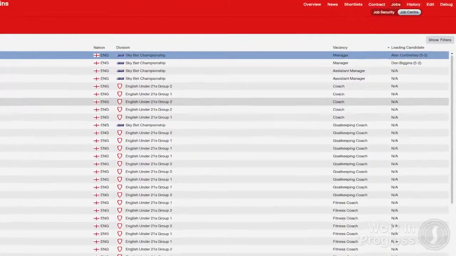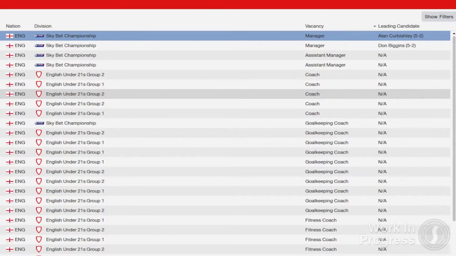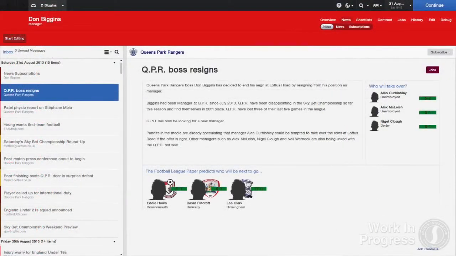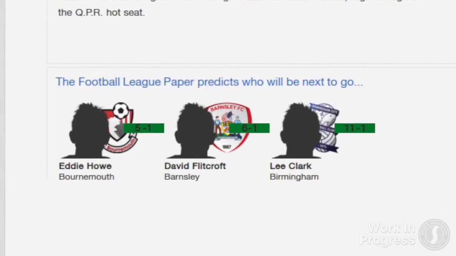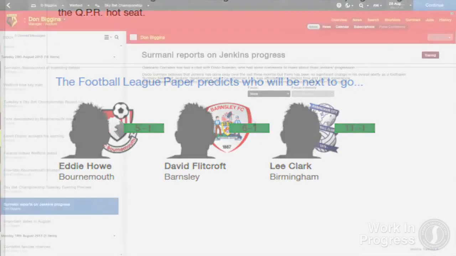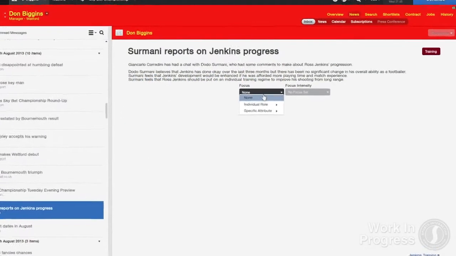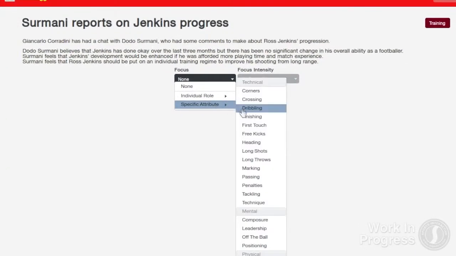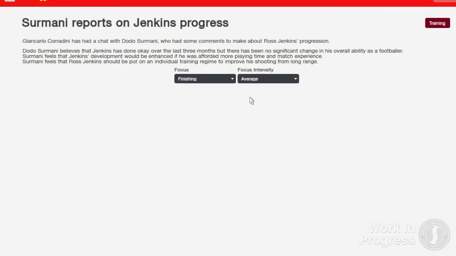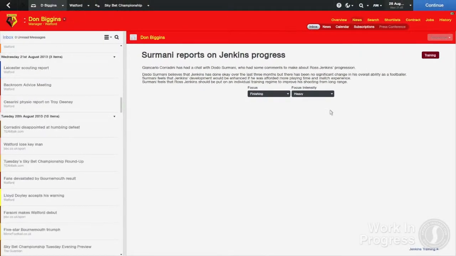You can also see who the leading candidate for each job is on the Job Centre page, which shows who the likely next manager will be. You can also see the odds for the next manager to get sacked, with the 3 most likely sackings for each division being listed in the news item when a manager is sacked. Another advantage of the new info item layout is the ability to set a player's individual training focus within the item. If your assistant suggests your striker should work on his finishing, you then have the option to instantly change the focus of your striker's training and the intensity.